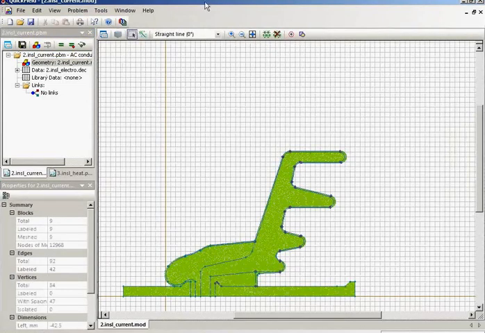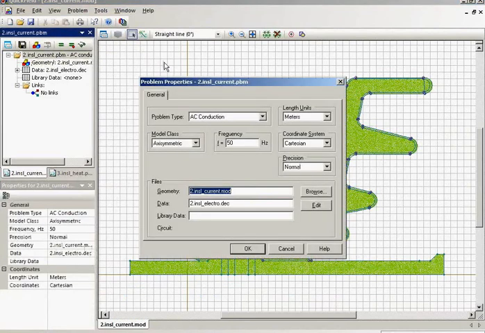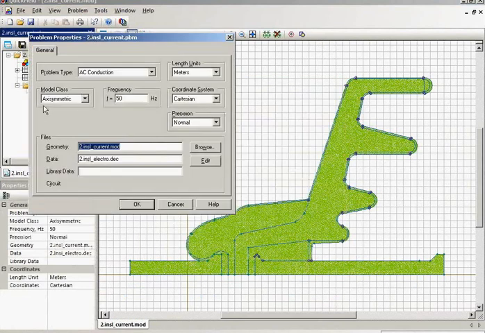So let's take a look at the geometry model. This is the cross-section of the insulator. The model class is axisymmetric. That means that we have the rotational symmetry, and the horizontal axis is the rotation axis. The alternating voltage is applied to the clamp, and the other part is connected to the transmission line tower. So this part has zero potential, and this part has high voltage potential.